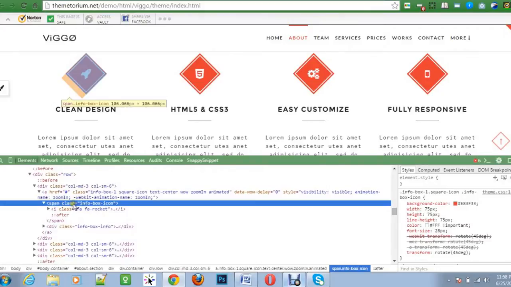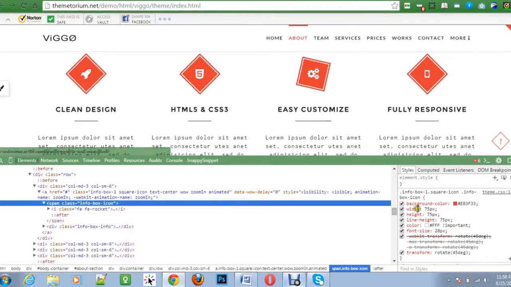And there is one span tag with a class named info box icon, and it has some style in CSS. You can see on the right side info box 1 square icon dot info box icon, and the background color is red. The whole icon background color is red, with 75 pixel height, 75 pixel line height, 75 pixel width, and font size 28 pixel.